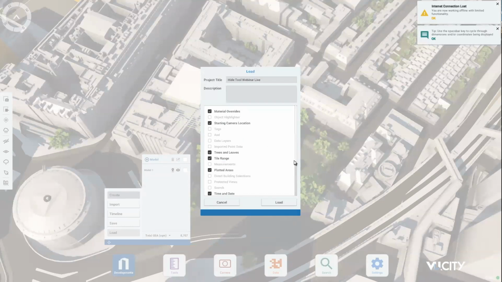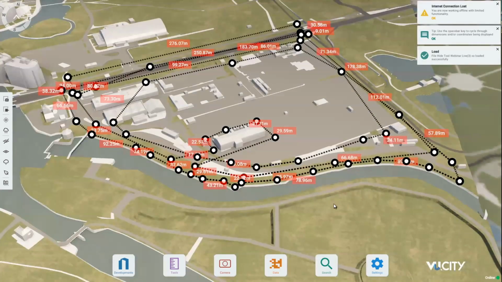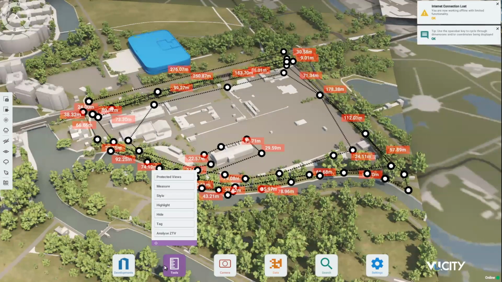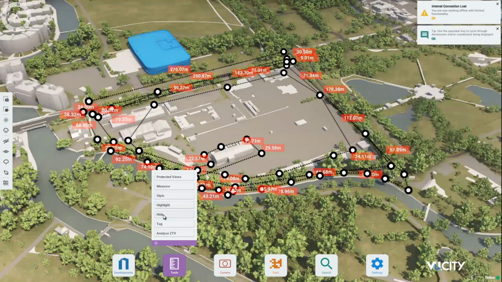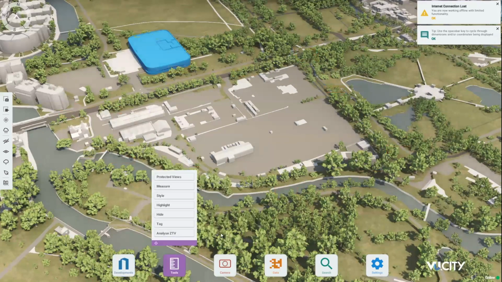But you can see as I'm doing that, the hide tool, all the material overrides and object highlighter and the hide tool is all within the things that we saved within here. In terms of plotted areas as well. But I'm just going to load this new area. And you can see there's a lot of work that's been going on here behind the scenes, but what I'll do is just hide or remove those for now. So we can't see them.